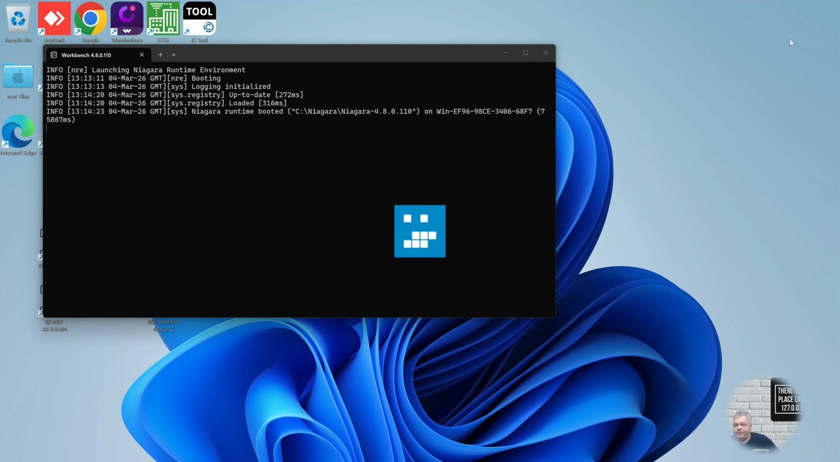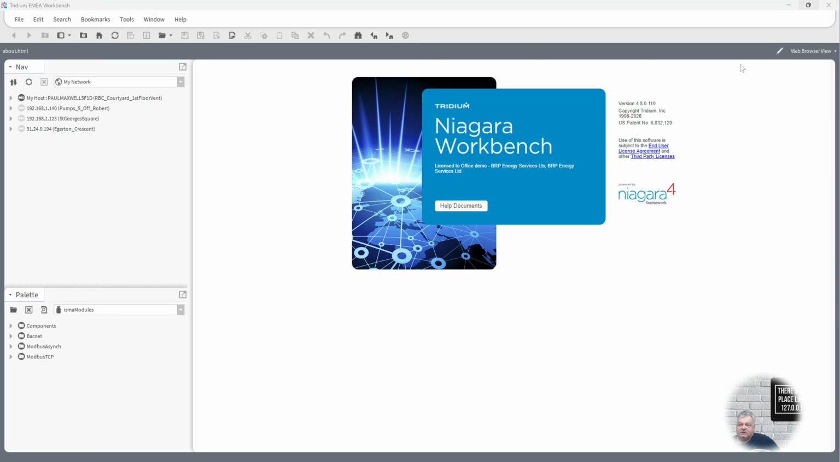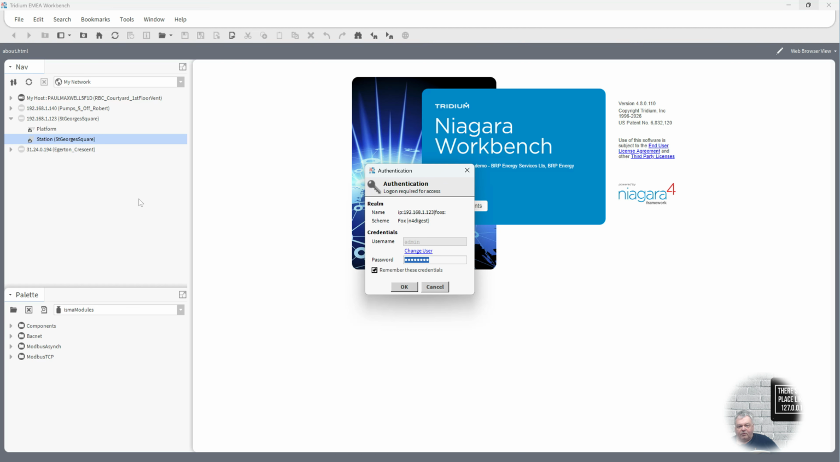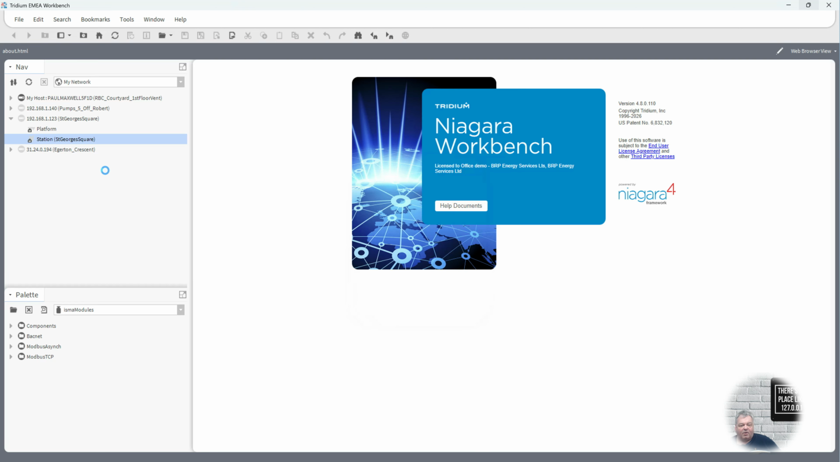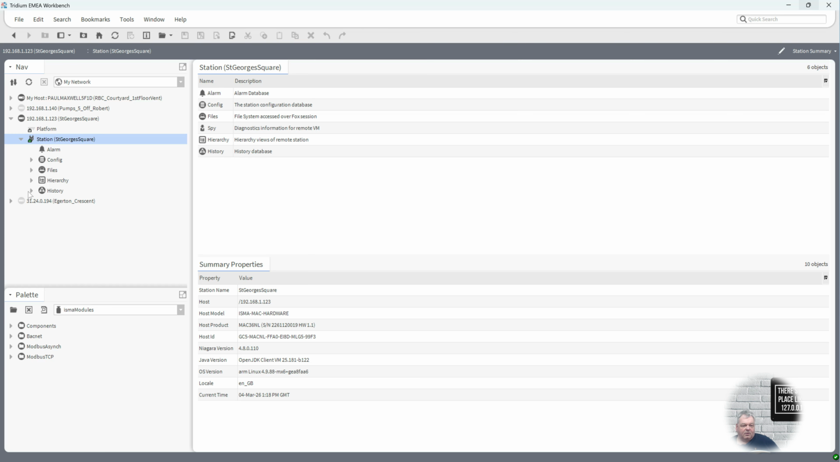It's taking its time. I'll just put you on pause. Right, that's loaded. So I've done a standard station, 192.168.1.123, and I haven't written any logic in this at the moment. Sorry, I haven't added the IO, but I have actually done some infrastructure of how we're going with this.